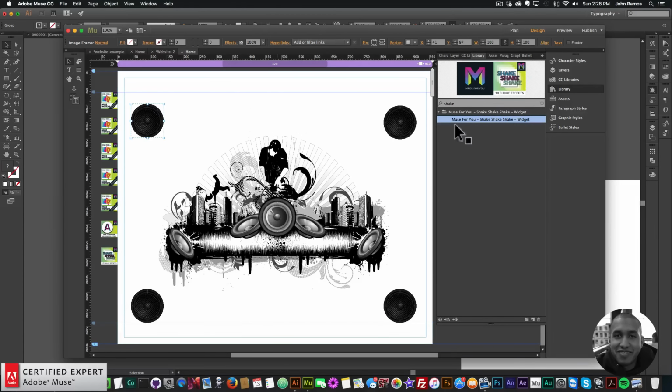I don't want it to cut off when the user removes their mouse from the element. So we'll just uncheck that. And I do want it to be on click, not on hover. And that's it for this one.